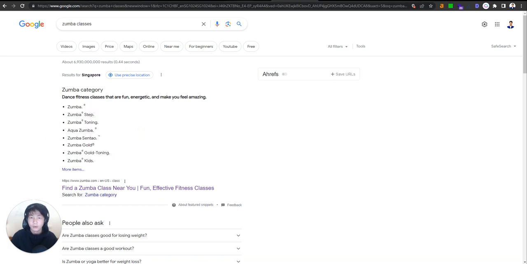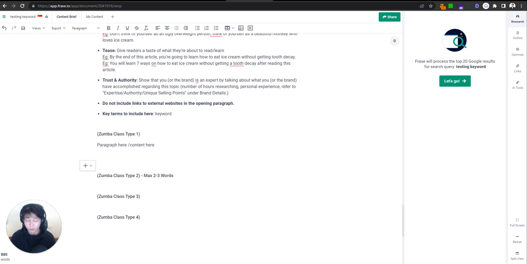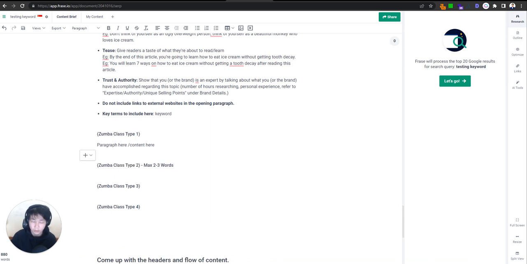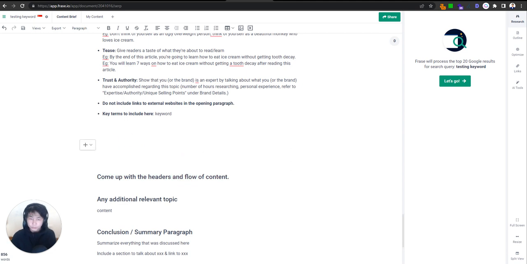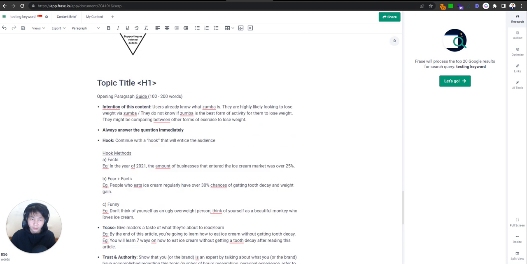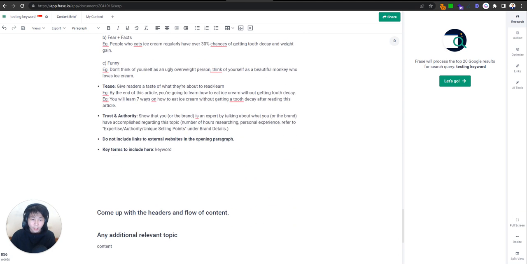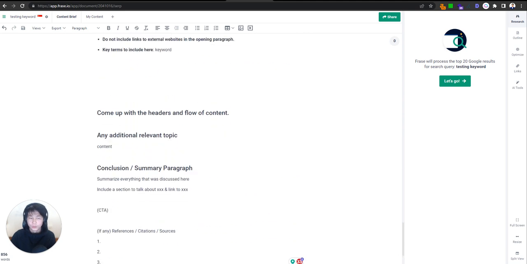So that is how you basically have a content outline that can target all the featured snippets that you have seen earlier on. And that will also help you to come up with the headers and the flow of the content. Now you can see over here, come up with the headers and flow of the content. The reason why we have this here is because, like I mentioned, of all the things that you have already done up here, it will give you an idea of what your users are searching for, right?